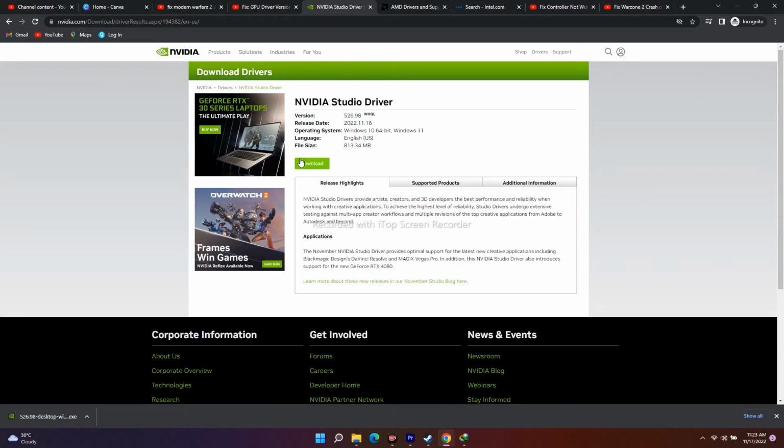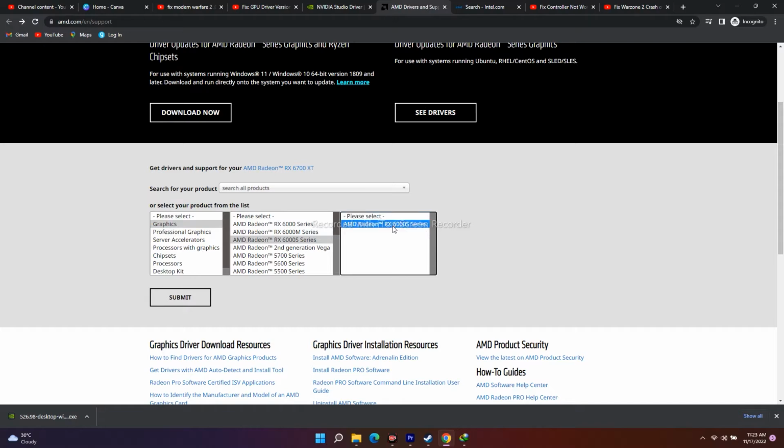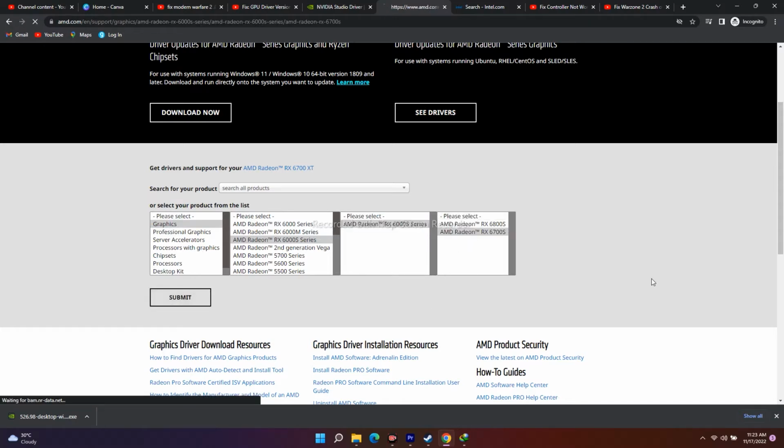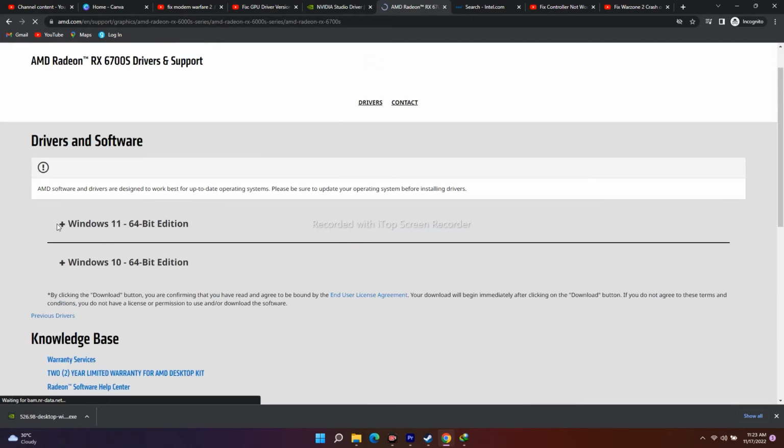Similarly, if you're on AMD, just follow the instructions like this. You have to select the respective one and go for Submit. When you are downloading here, you will be able to know that. Just go over here to Windows 11.